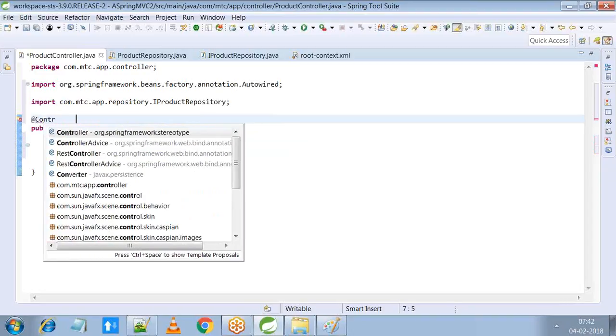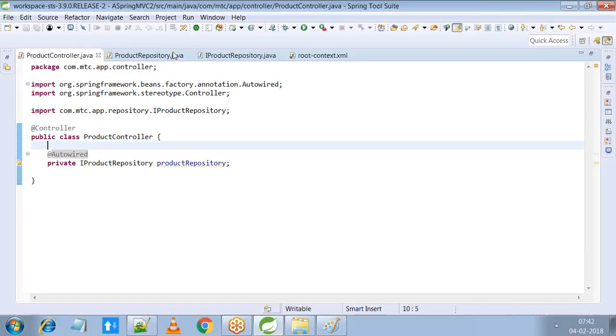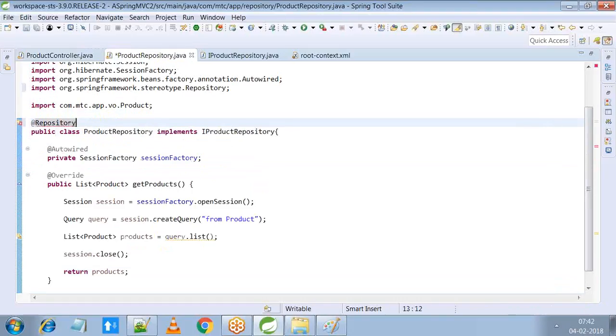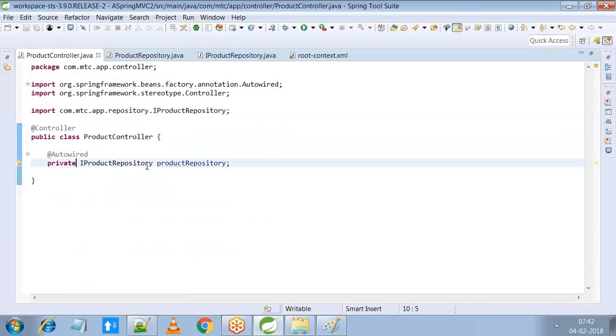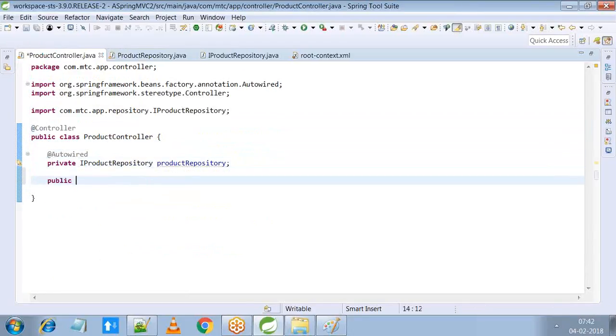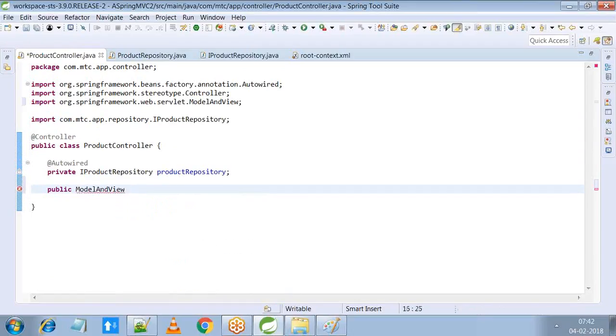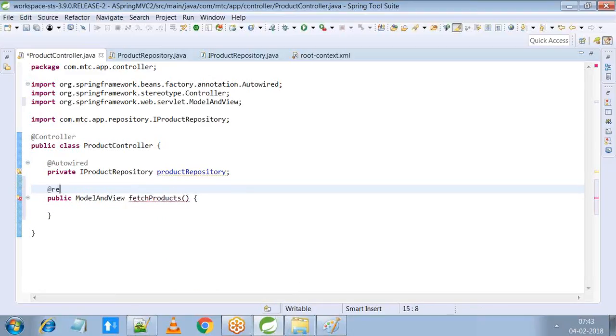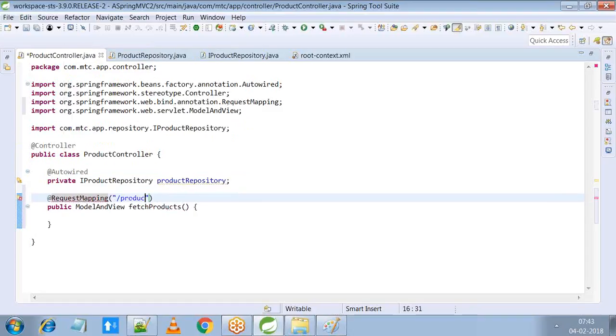We'll make this class a controller class. In this repository also, let's configure it as a bean using this @Repository annotation. ProductRepository. Now we'll add a method to the controller which returns a ModelAndView object to fetch products. So this method will configure a URL for this method, @RequestMapping /products.